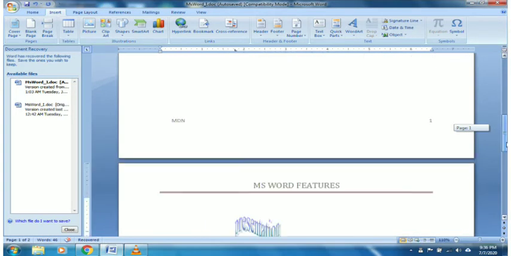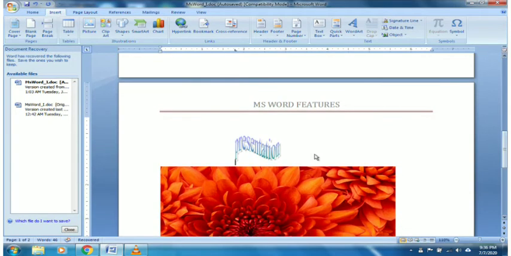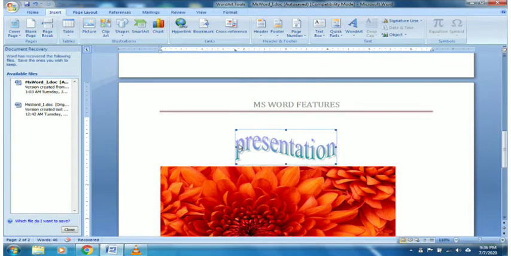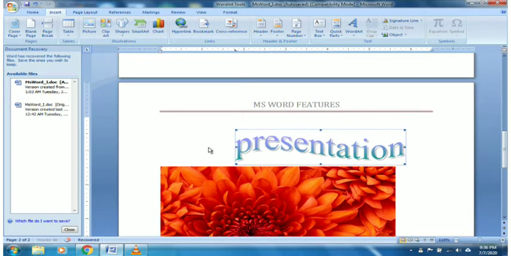Now where it has gone, let me figure it out. Where my word presentation has gone. So here this is the style, and now I can increase the size of this. So you can see, when you want to make some artistic way of writing, you can choose a particular layout from the WordArt and then apply it on your document. So this is how it looks.